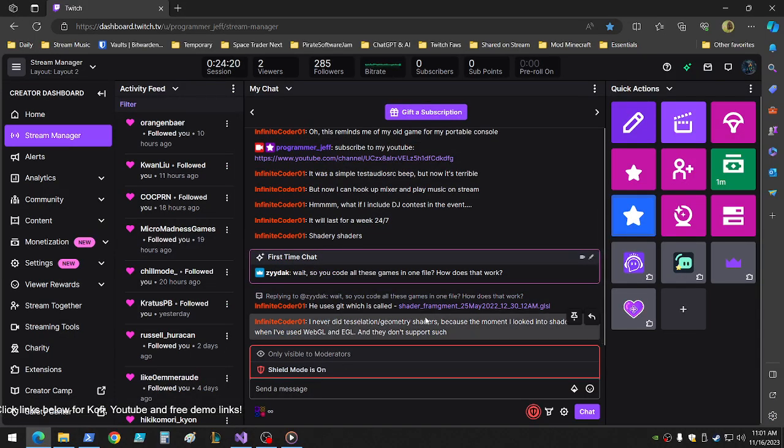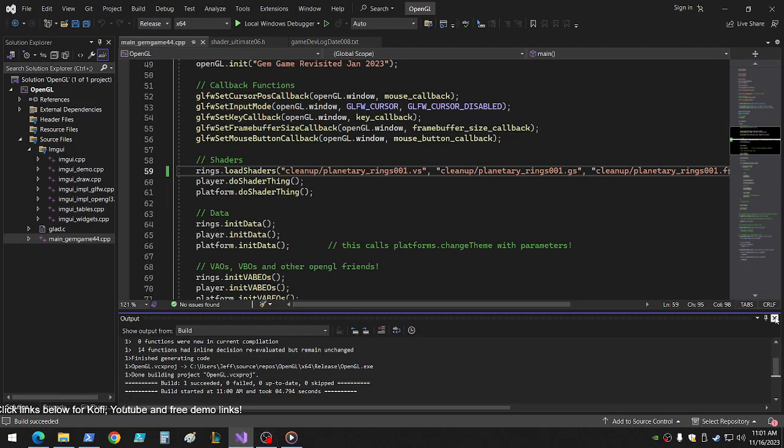He uses Git, which is called shader fragment 25. I never did tessellation geometry shaders because the moment I looked into shaders is when I've used WebGL, EGL, and they don't support such. You should try my shader thing that I just released, the shader playground, bro. I'm telling you, it'll change your world. I'm gonna fiddle around with it later.